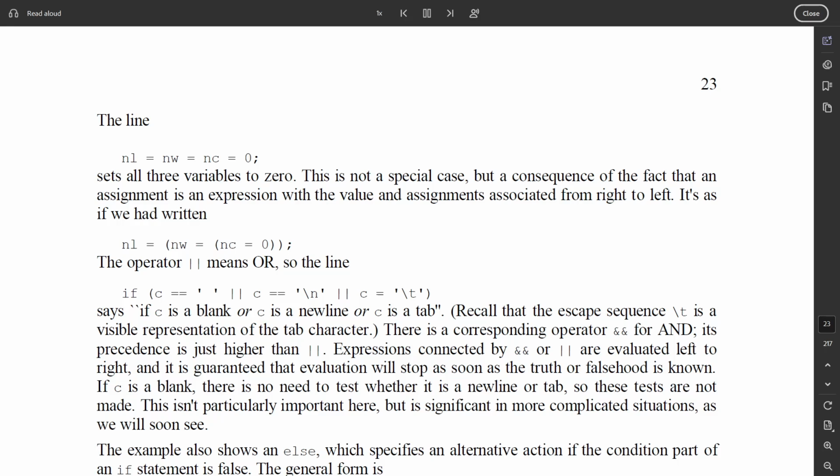Exercise 1-11. How would you test the word count program? What kinds of input are most likely to uncover bugs if there are any? Exercise 1-12. Write a program that prints its input one word per line.